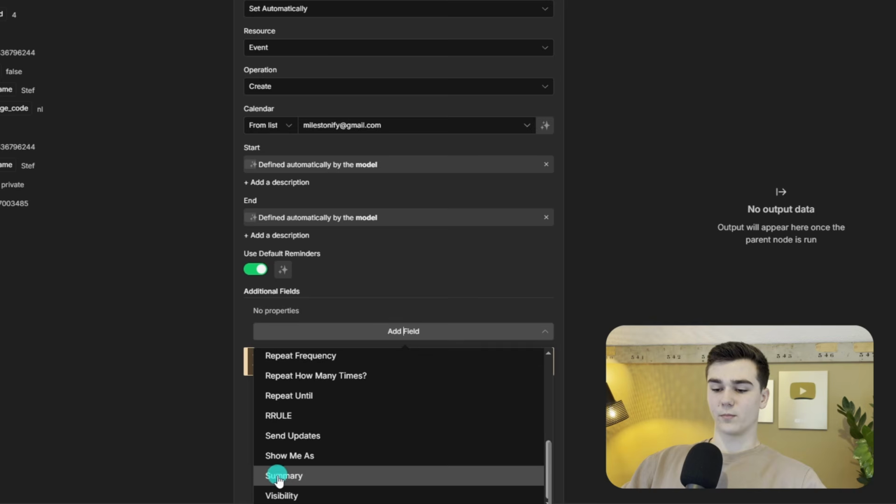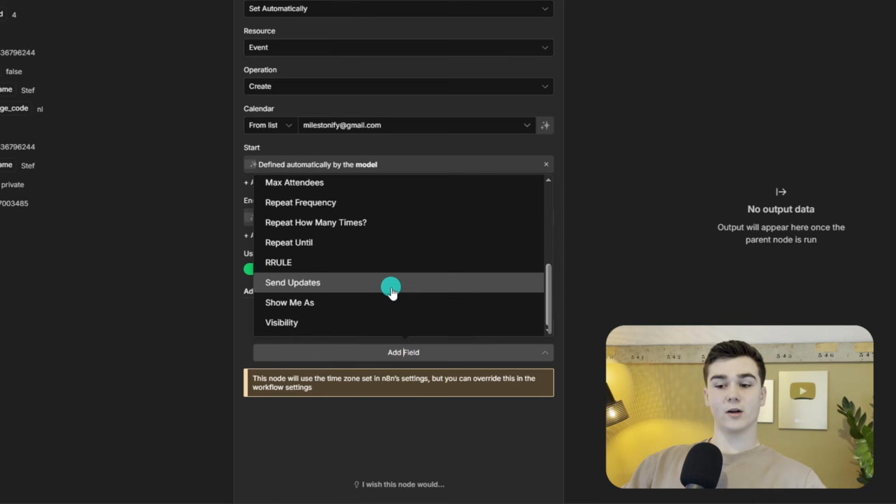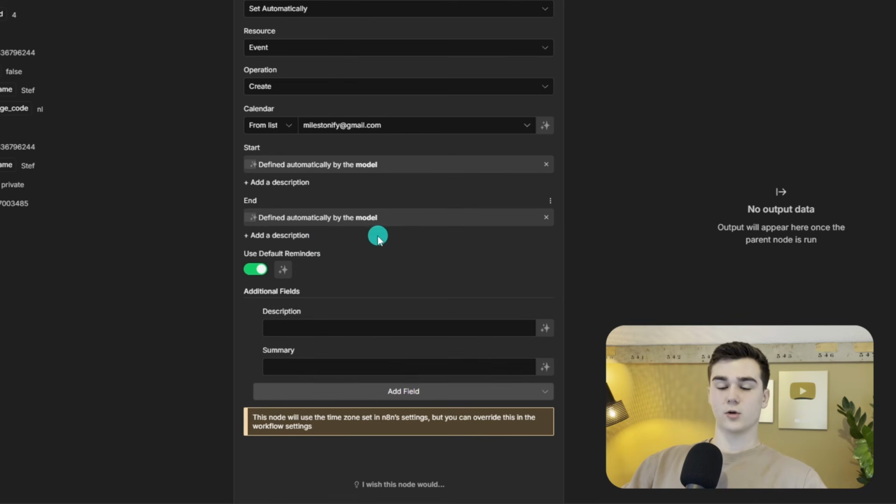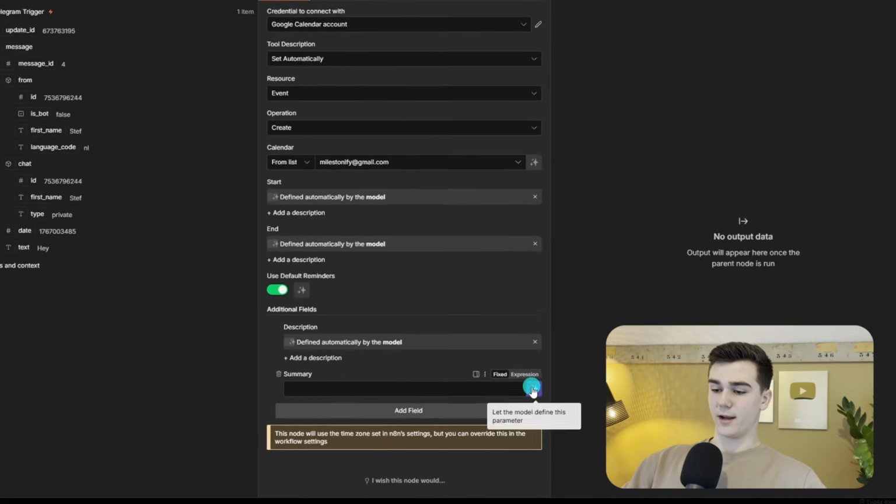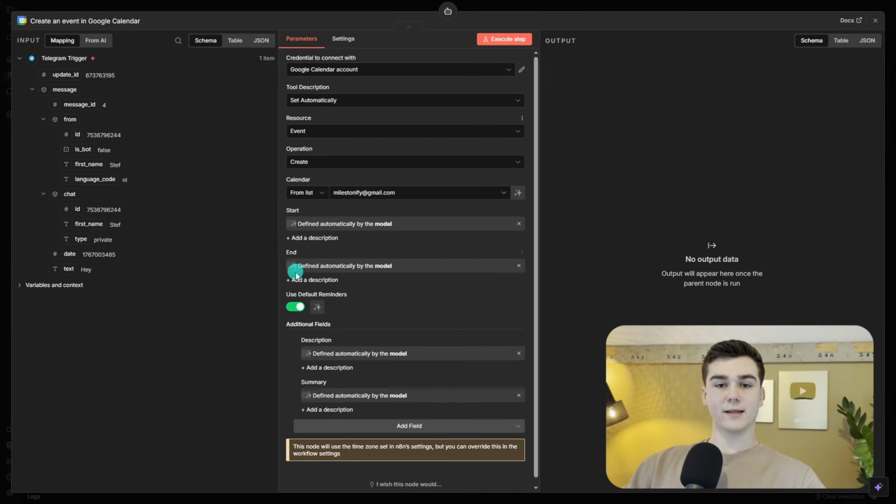Then first of all we're going to press on the summary, which is going to be the title of the event, and then we have the description, which is going to be the description. And we can also fill these 2 parameters in with the From AI. And after we have set everything up like this, we are now able to create events on our Google Calendar.